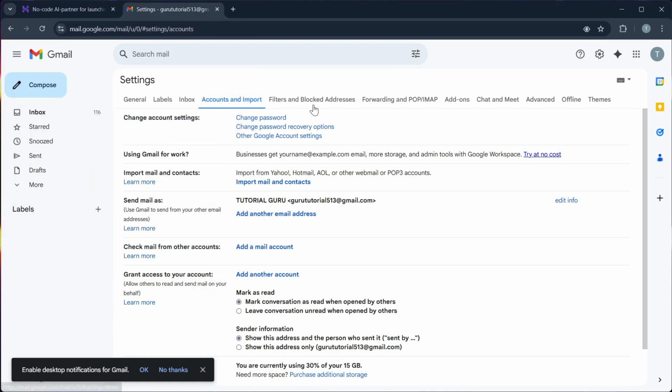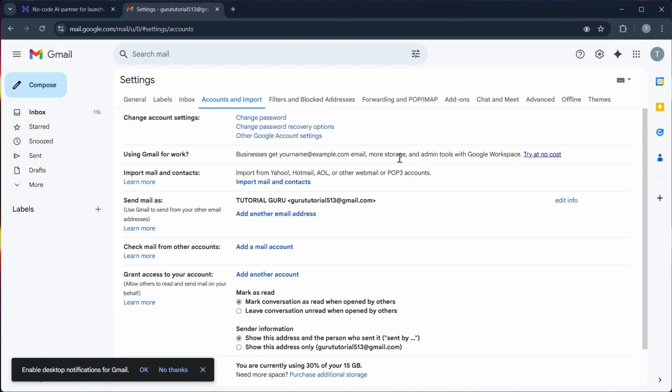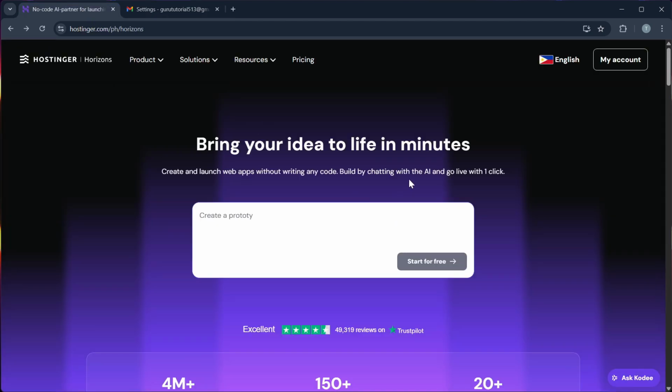Step 5. After adding the account, Gmail will ask if you want to send emails from this address. Choose Yes and then fill in your name and Hostinger email. Use smtp.hostinger.com port 465 and SSL. Enter your full email and password again and then click Add Account.